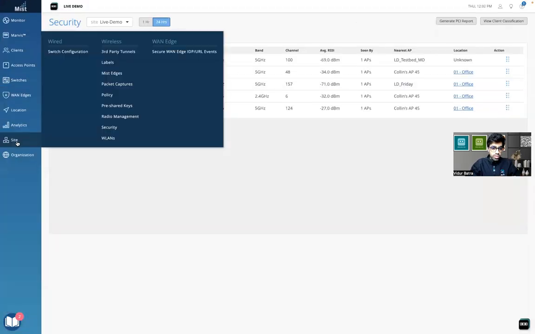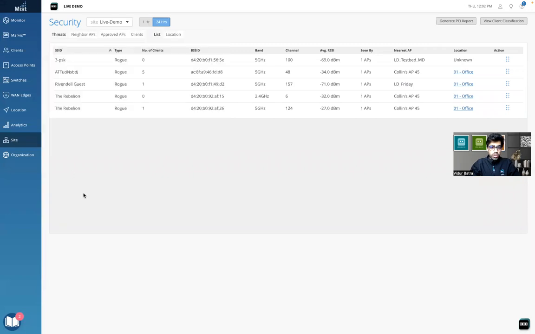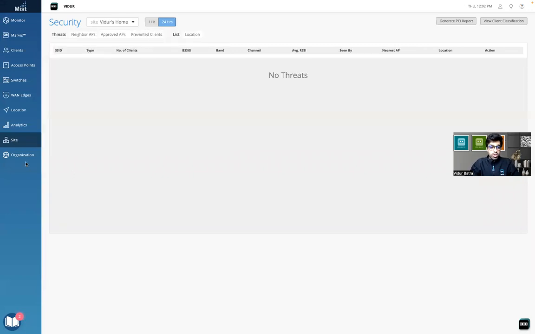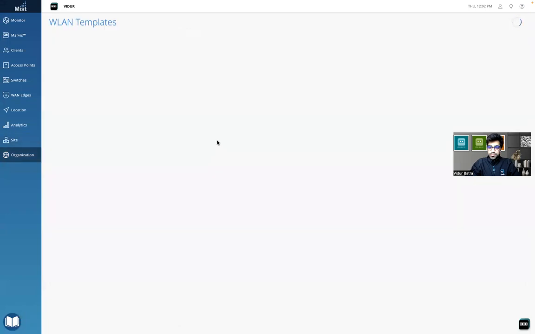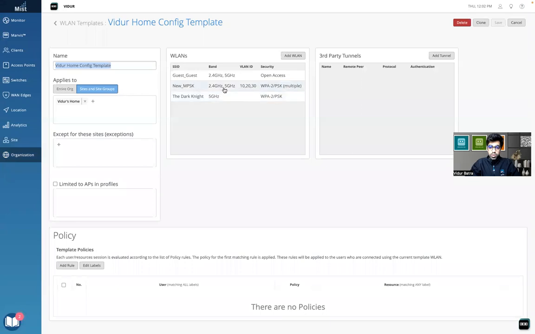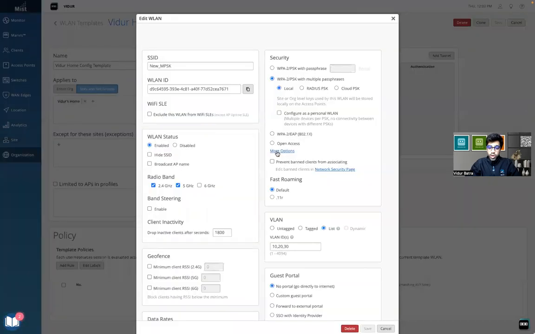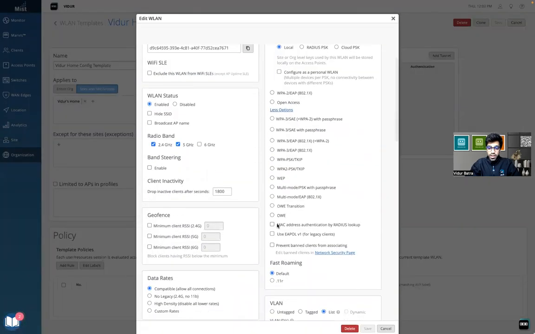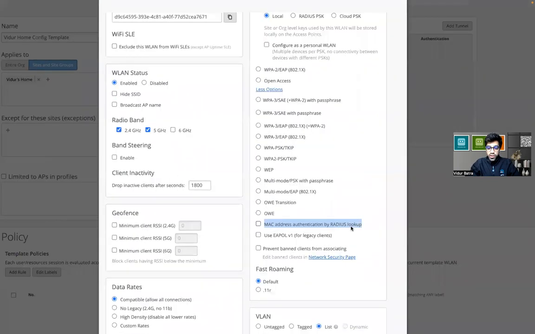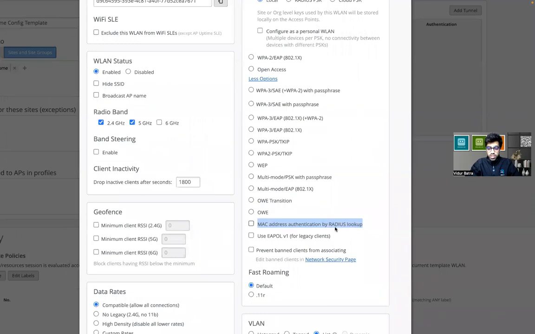Anyway, I'm going to quickly cover the other part as well. So let me go back to my own org. If I go on to the SSID page, this is the template. Now, what we do is we give an option for MAC authentication by radius lookup. You can define the list of MAC addresses on the radius server, and then it's going to query the radius server and get the approval of the MAC address and basically get authenticated.